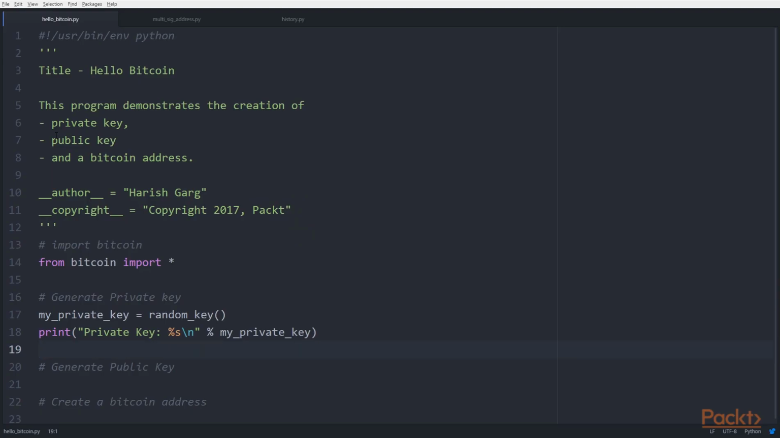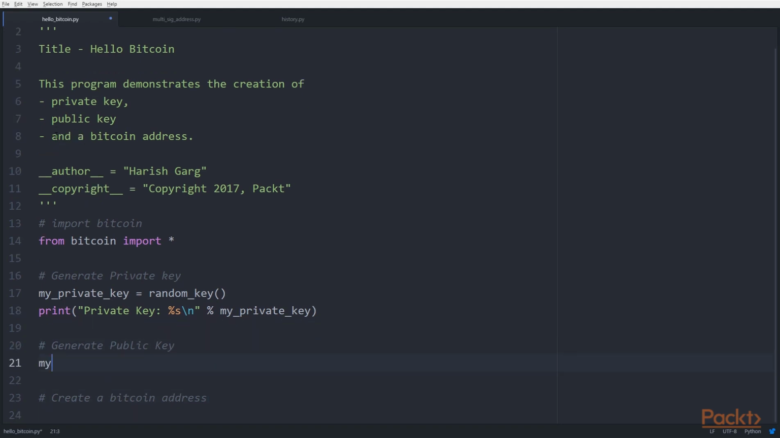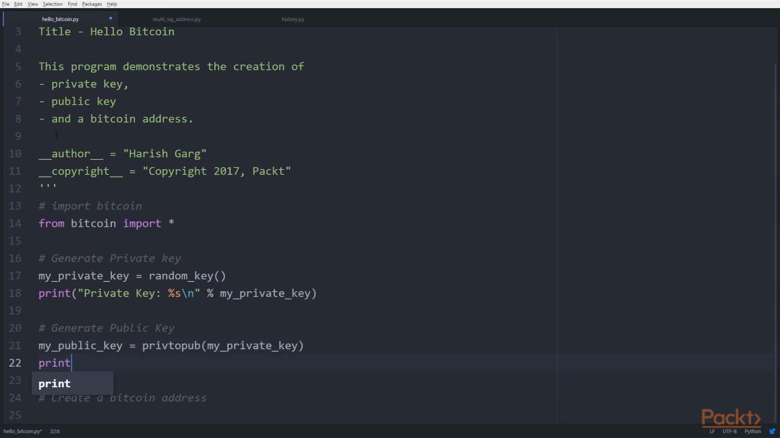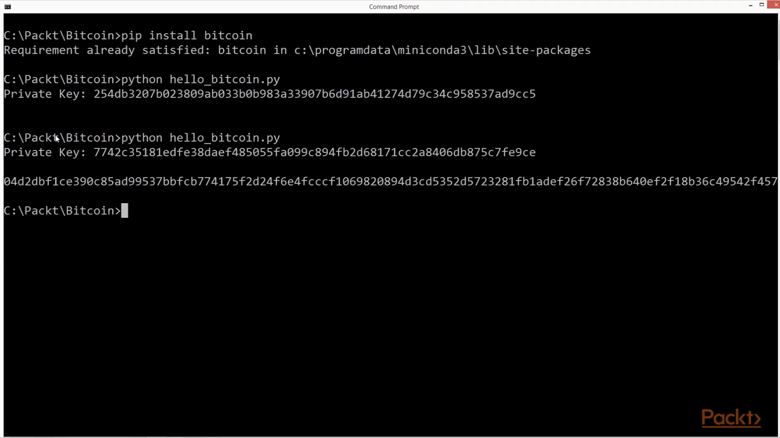Next, we will use this private key to generate a public key. We will do this by passing the private key we generated to private to pub function. Let's print it out on the console. We have our public key.